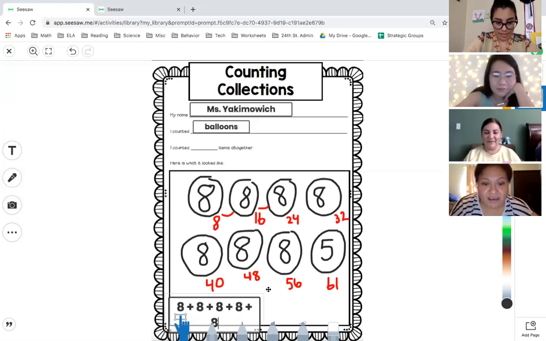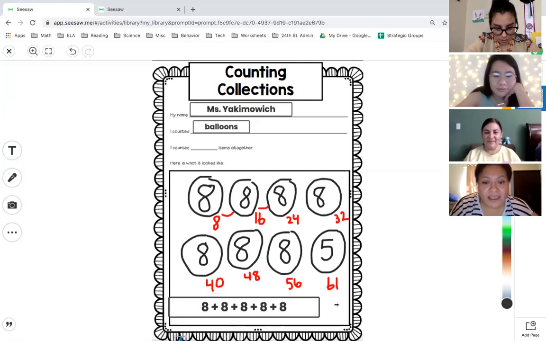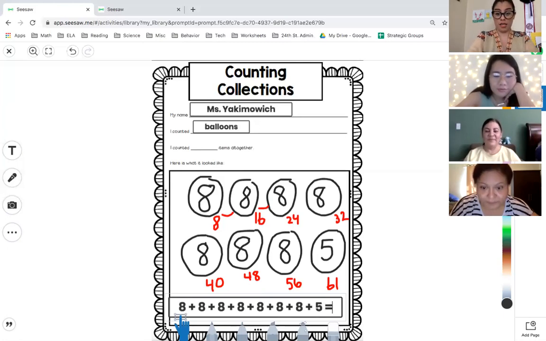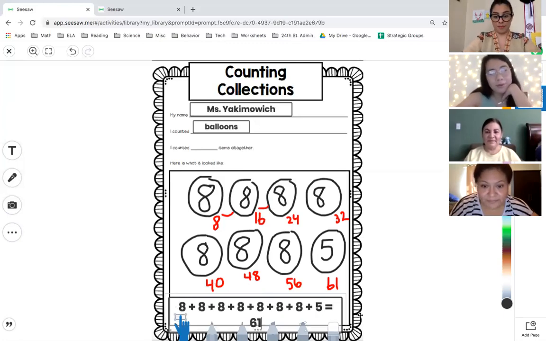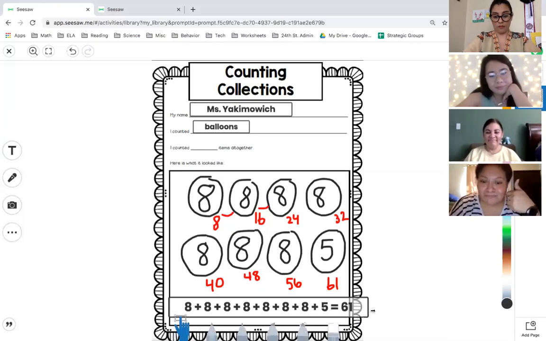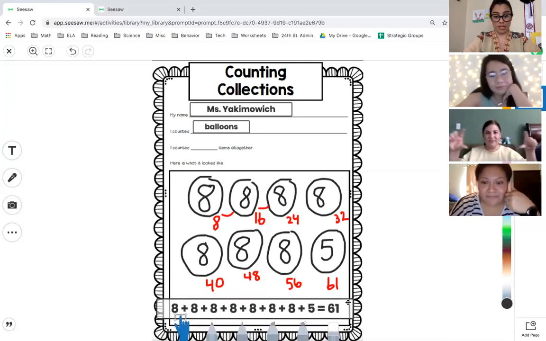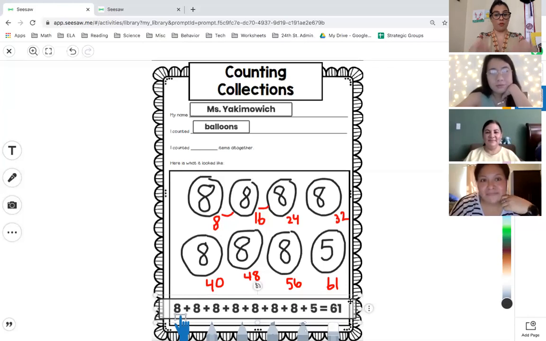So right now I have 5. Thank you, Ms. Rosales. 1, 2, 3, 4, 5, 6, 7, and then plus my 5 equals 61. Mm-hmm. And I like to have it all horizontal so that you can clearly see my number sentence, and I put it right on the bottom. I like to do it with my text feature because it's clearer to see, but you can write it out if that's what you prefer.